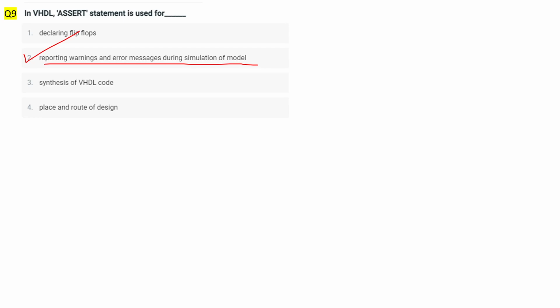There are basically four severity levels defined by assert. First is note. Note relays information to the user about a condition.